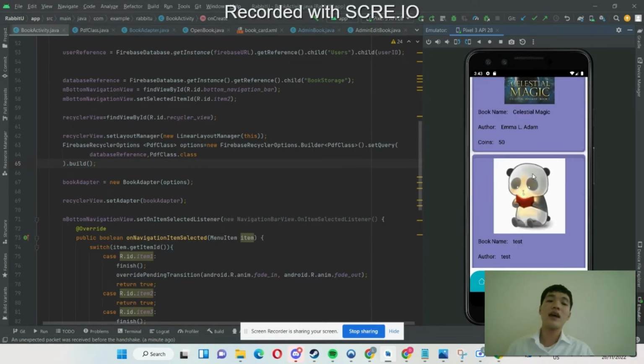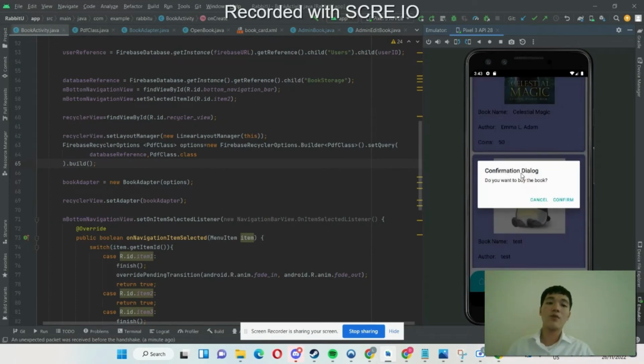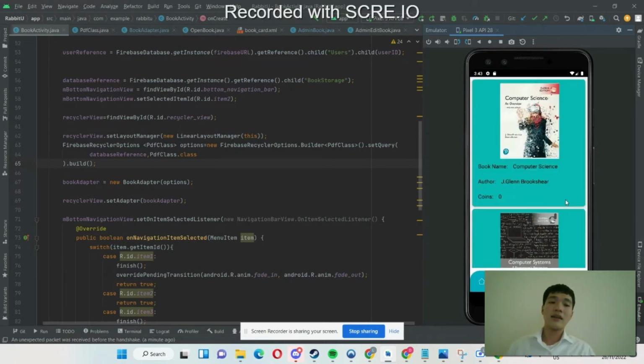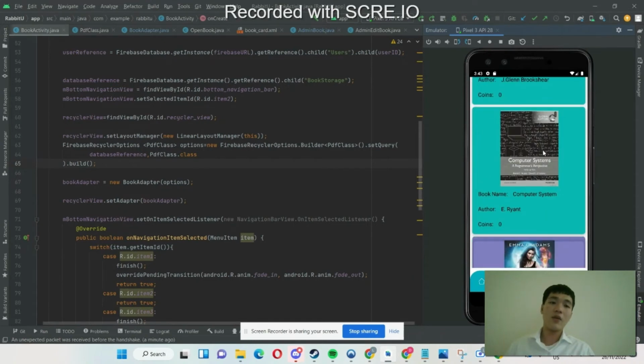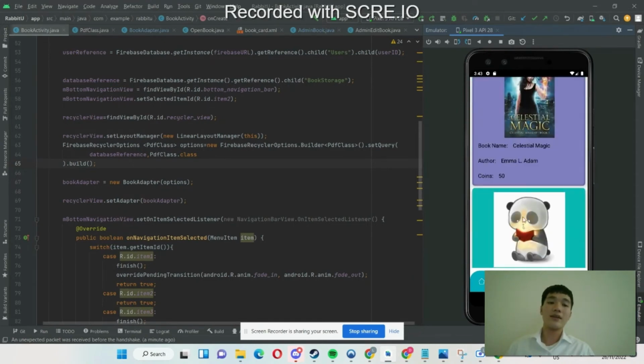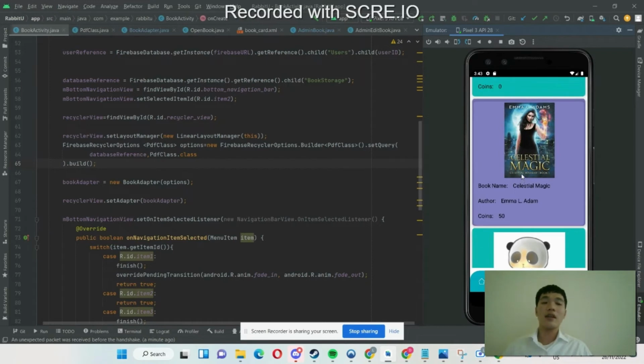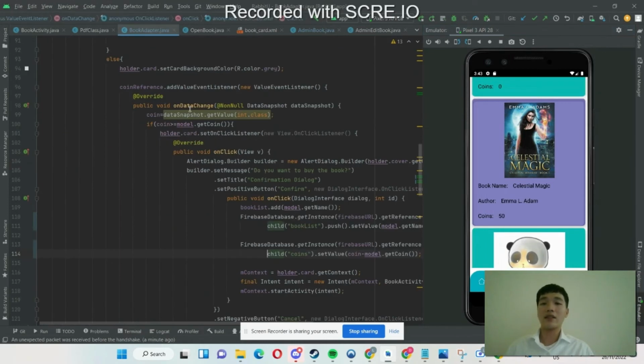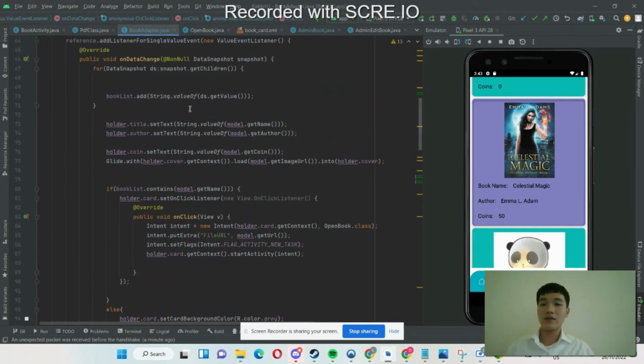And if the user does not have the book, the holder will be shown in the purple color. If the user has enough coins to buy the book, an alert dialog will show up and ask whether the user wants to buy the book or not. If the user clicks confirm, they have bought the book, and the holder will be shown in the green color. And if the user does not have enough coins to buy the book, a toast will show up to ask the user to read more books to earn the money.